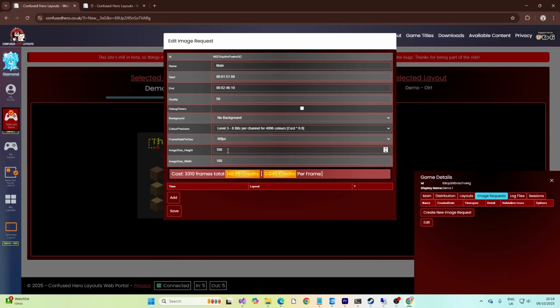Frames per second, let's keep it as 60, just to keep things simple. And I'm going to make the image output the same as my overlay. Sorry, I mean the layout, 300 by 300.